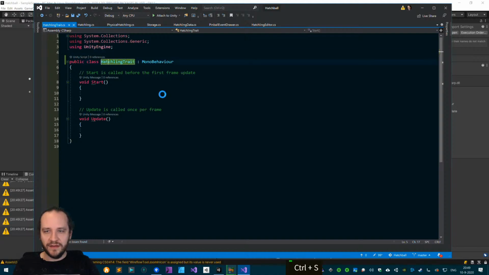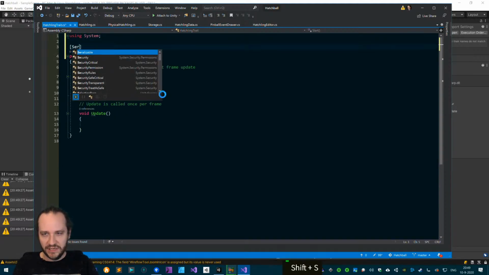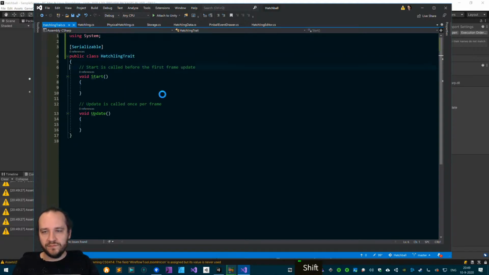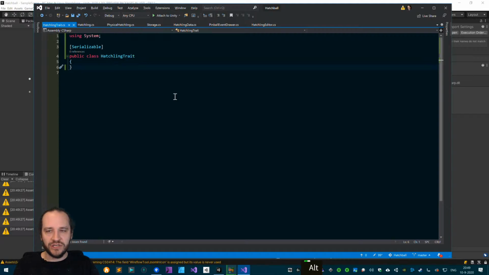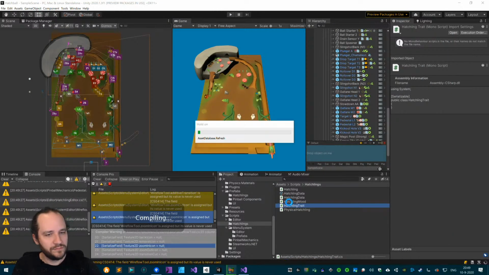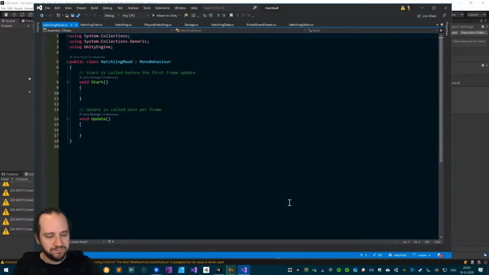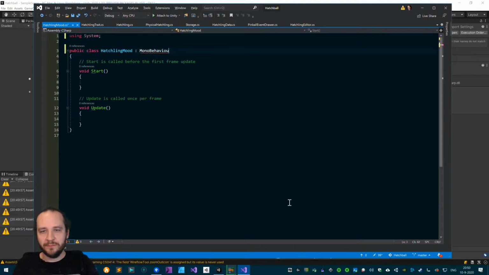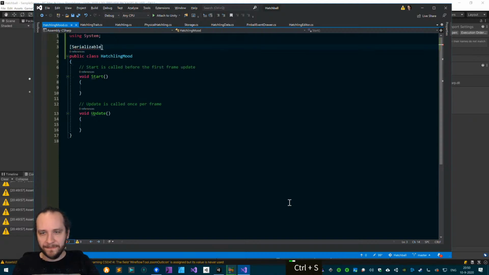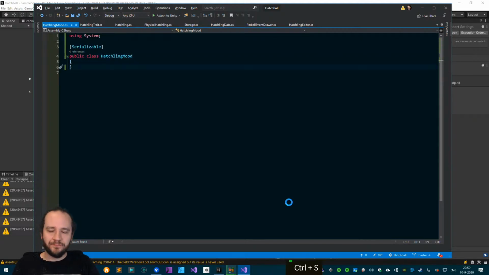Hatchling trait is definitely not an object. It needs to be serializable, I think. And the same goes for hatchling mood. That also needs to be serializable and not an object. And what I'm going to do here is try to come up with the way that traits and moods are actually represented here without actually knowing what they are, because we didn't design those yet.